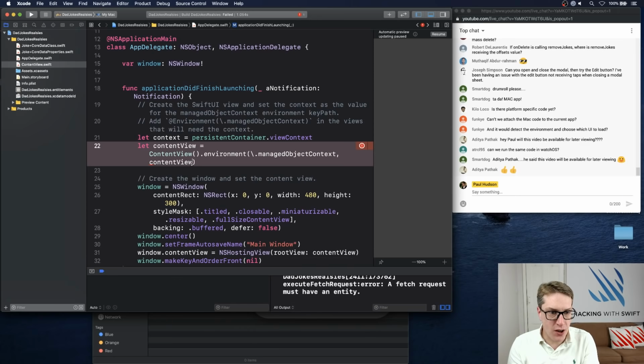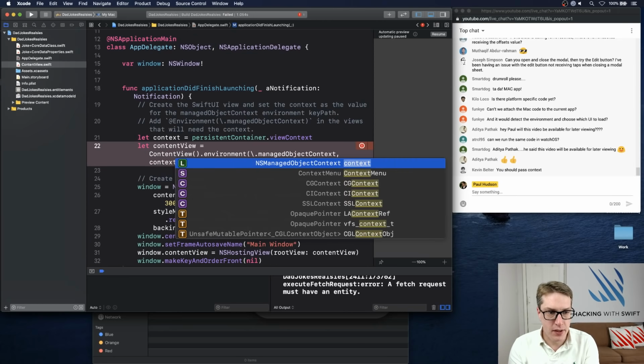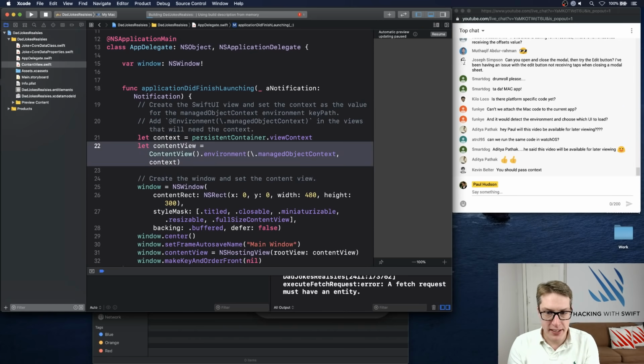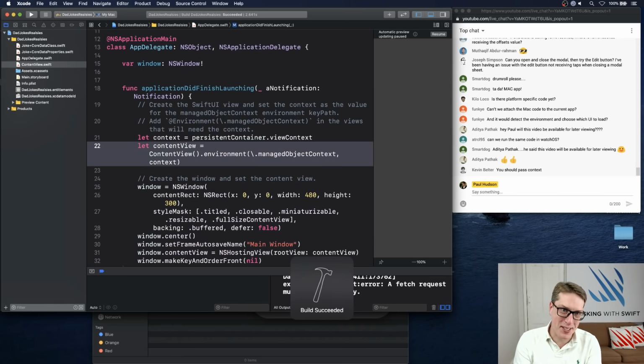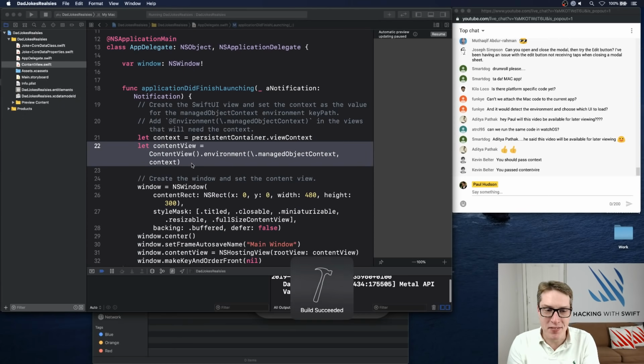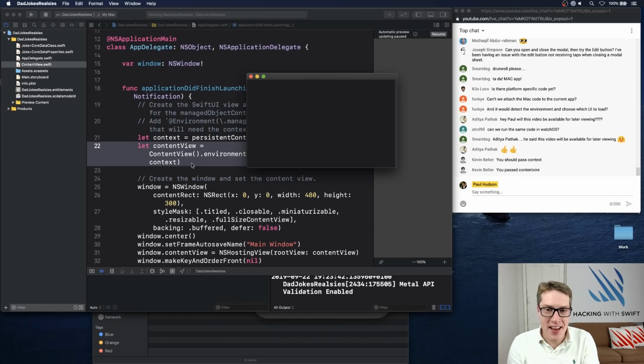Oops, sorry. Context, not content view, context. Like that. Yes, thank you, Kevin. I just spotted that same thing when I pressed Command B. There's obviously a bit of lag there. That's fine. Boom. There's our window working vaguely sensibly. Now, obviously, we now have no navigation bar items, so there's no way to add jokes.